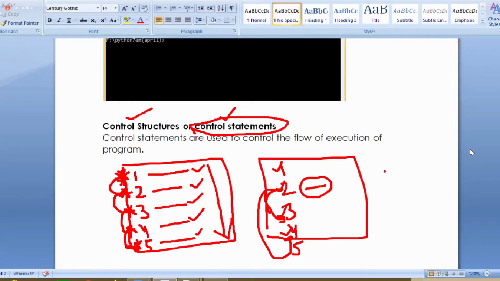Or I want to repeat some statements one or more than one time. How can I repeat the statements one or more than one time? By putting them inside one statement, and that is the looping statement. So you can repeat the statements one or more times, or until a given condition. All these are done by using control statements, or control structures.